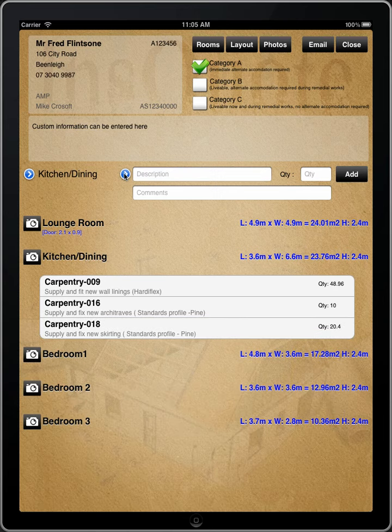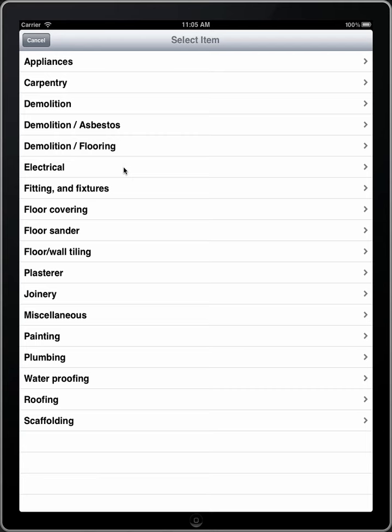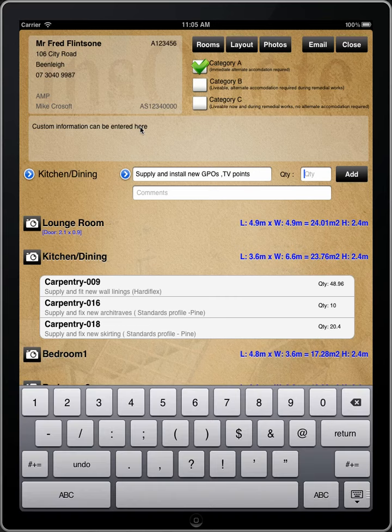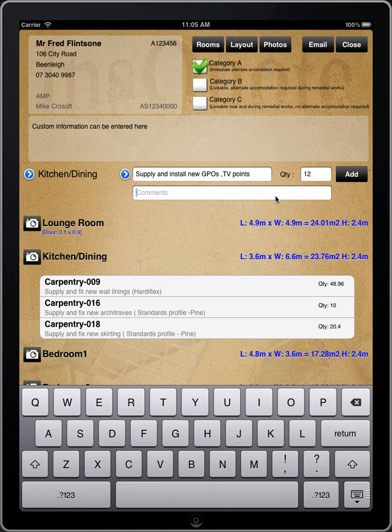If the item is coming from a different category, simply select the category and enter the number of PowerPoints and TV points. If you wish to make additional comments on an item, information can be typed and then committed.